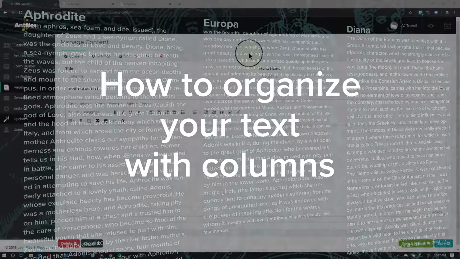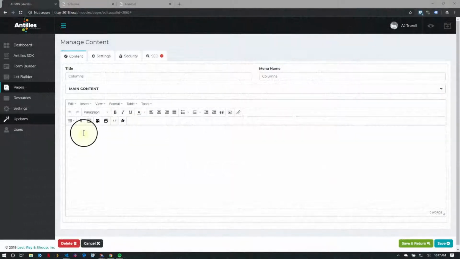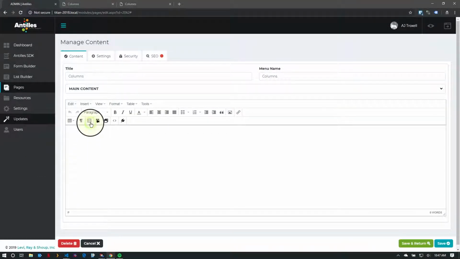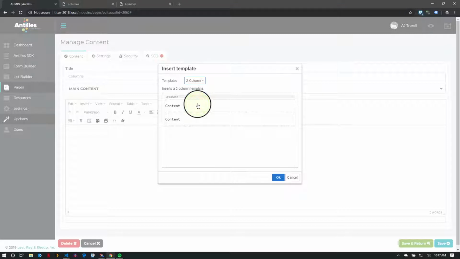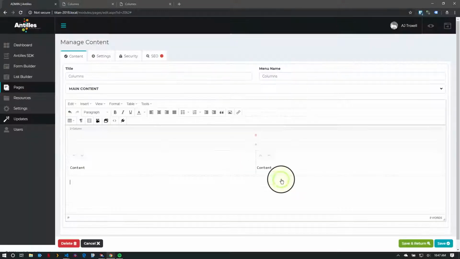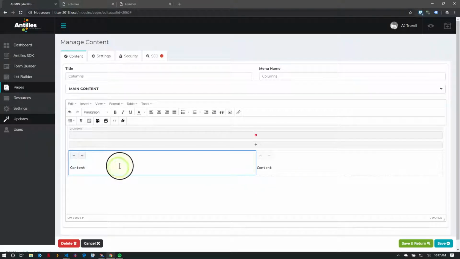Columns give you another option to organize your text. In the Page Content area, click on the Insert Template button. Select the number of columns you want from the drop-down list, and click OK. The template creates evenly spaced columns.